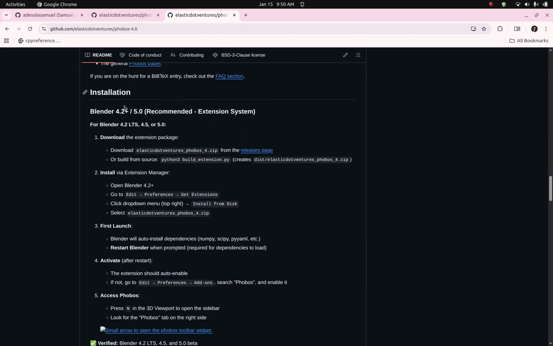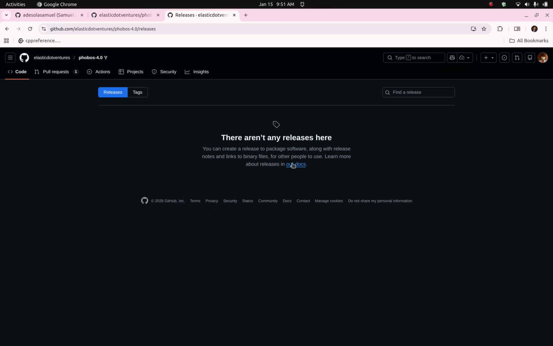It says installation for Blender 4.2 to 5.0. The recommended way is to use the extension system. If you check, the first option is to download the extension package. It says download elastic.ventures phobos 4.zip from the release page. What you normally do is click on the release page and hopefully see the zip file. But it turns out that there are no zip files here at all. So again, these are some of the issues you face.